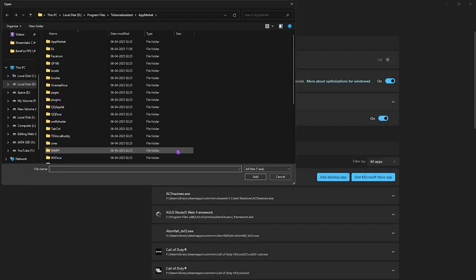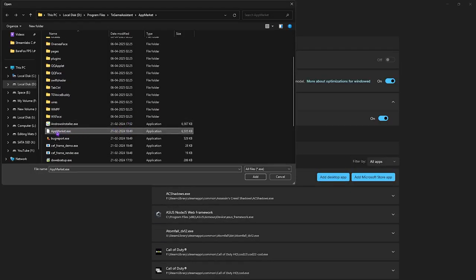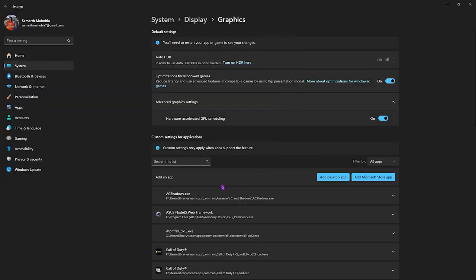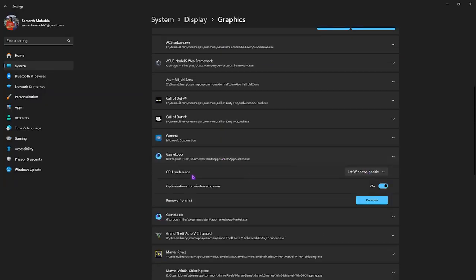After that, click on the add desktop app button over here, and then you want to select appmarket.exe and then click on the add button. Simply select it, and then for the GPU preference do the same thing, set it to high performance, and that should be it. Simply close your settings.